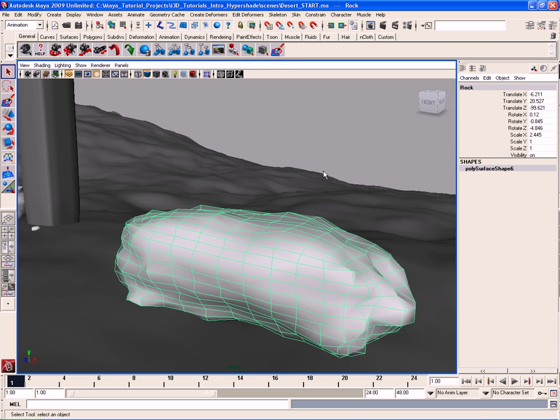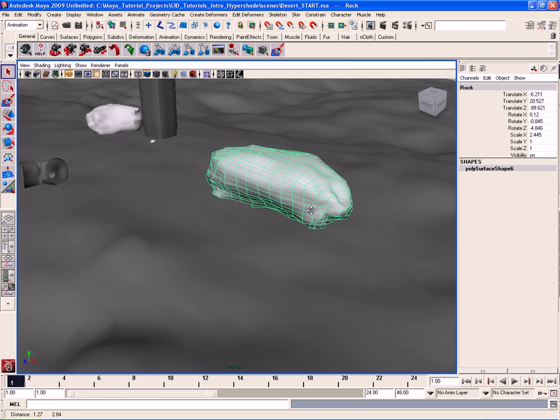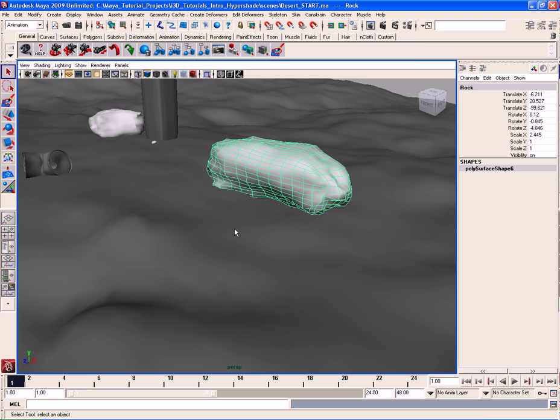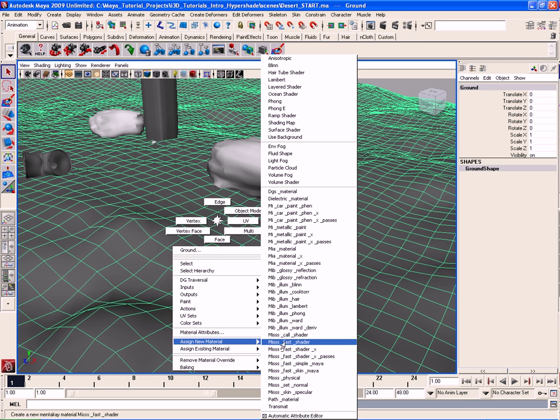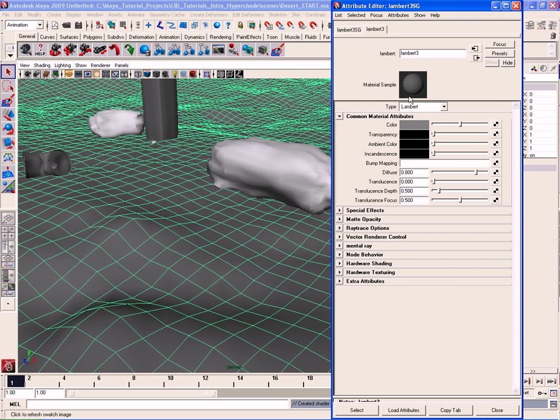Okay, so just to get moving along here quickly, what we're going to do is go ahead and apply the texture for the terrain. So we're going to select the terrain, then we're going to hold down the right mouse button and go down to assign new material, and we're going to assign a new material to this called a Lambert. So we're going to do a Lambert shader again, because we don't want any shininess to this. It's not a piece of plastic or glass, so Lambert's going to work just fine.